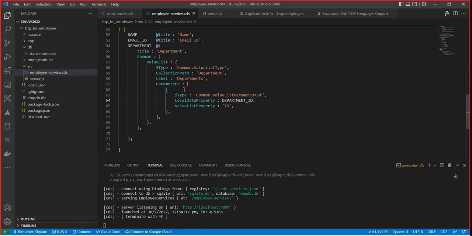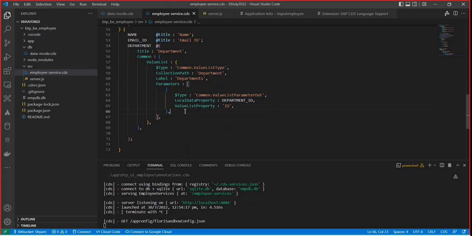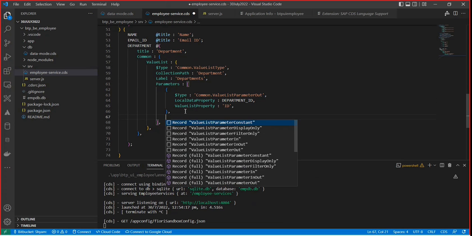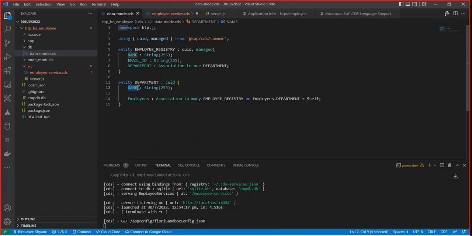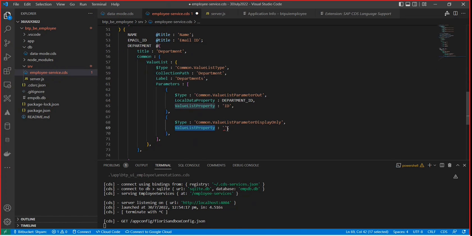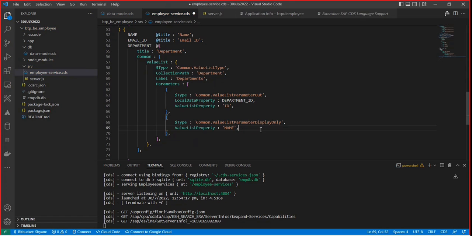Okay, now we want one more property. I'll say what should be displayed to the user. This property should be for display purpose only. So I'll specify the value list property. In the value list, we do have one more property called name, which is what we would be displaying to the user. So I'll just say save.